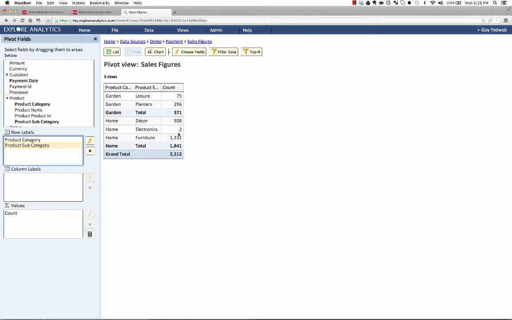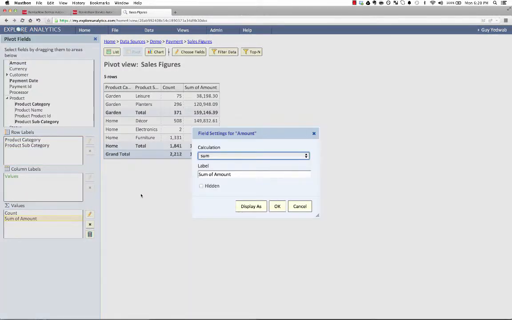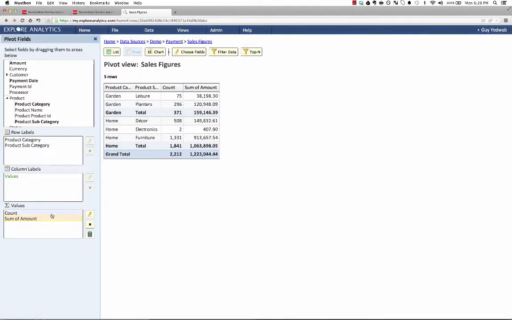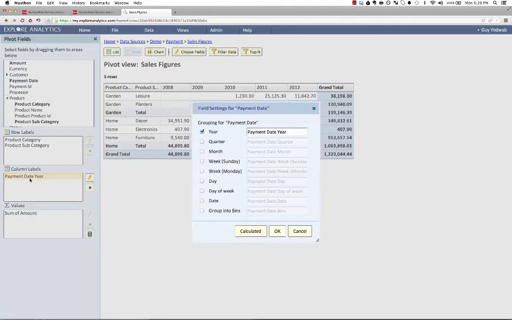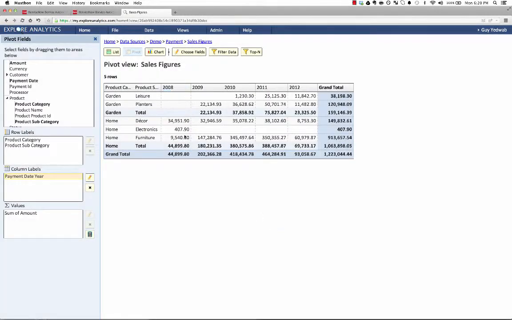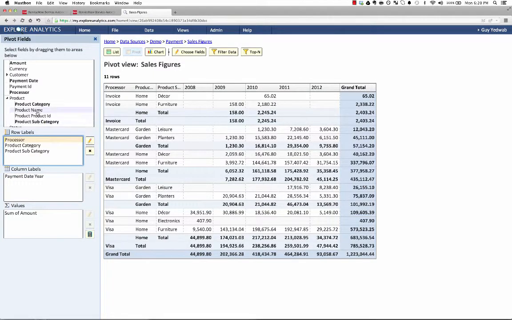Now I can see those counts in those different areas, but maybe it would be more useful for me to see the value of how much they spent. So I'm going to drag the amount and say, let's look at the sum of what was spent. Now for each of these product categories and subcategories, I can see how much was spent. Right now it's being shown all at once, but maybe I want to break that down over time, let's say per year. Now I can see in 2008 what was being bought, in 2009, 2010, etc. And I can layer this as complicated and with as many layers as I'd like.